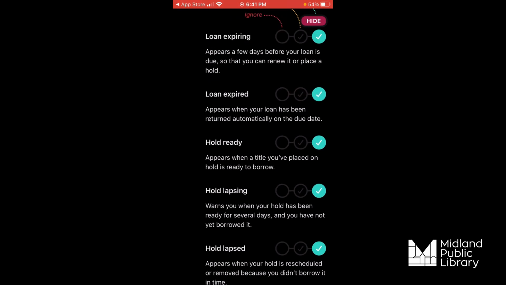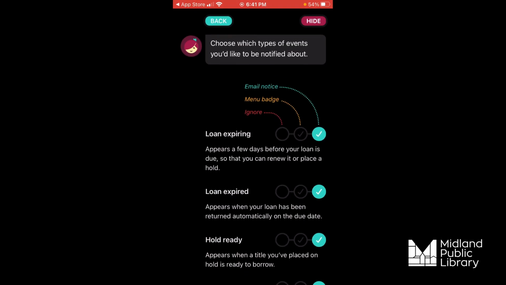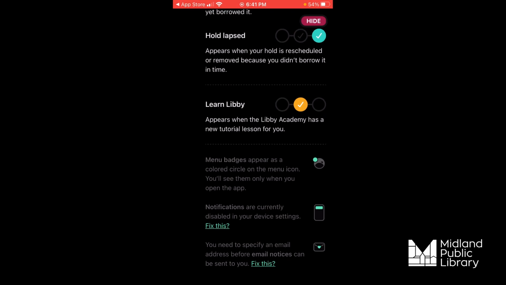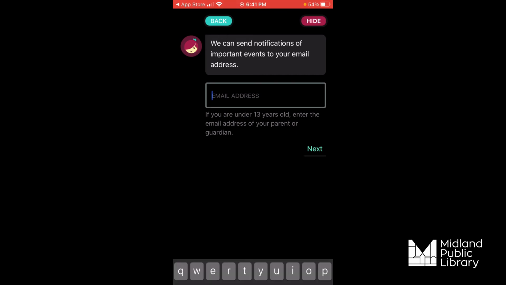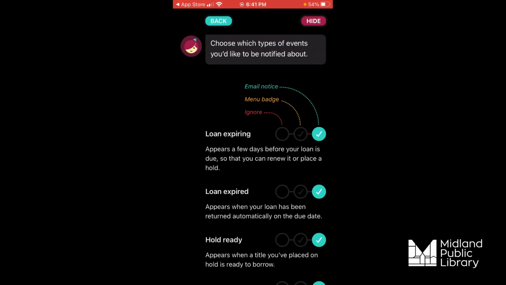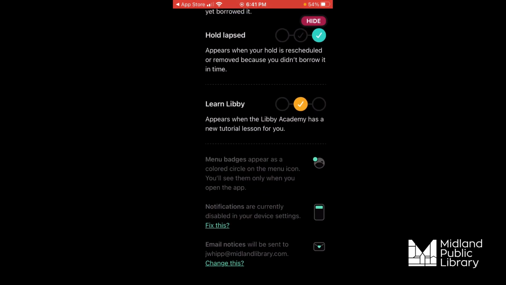Okay, well I have all of these things set to email notice. So I should definitely have an email address for them. So I'm gonna click Fix This and I'll enter my email address. Great, so now I've put my email in. If you ever need to change it, you can change it right here in the bottom of the menu.